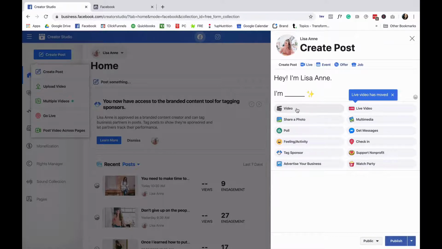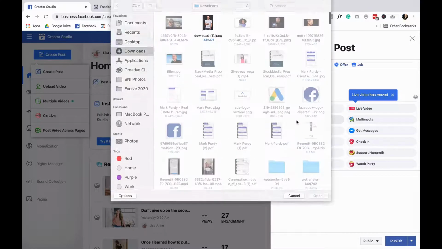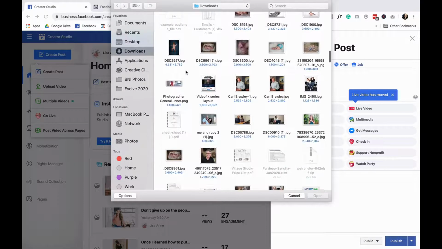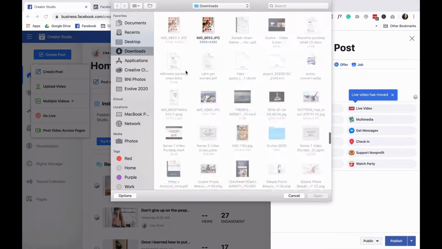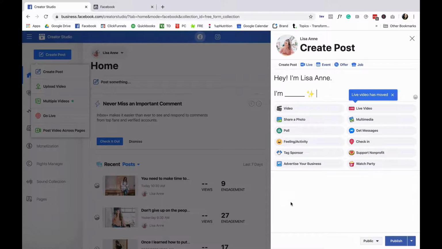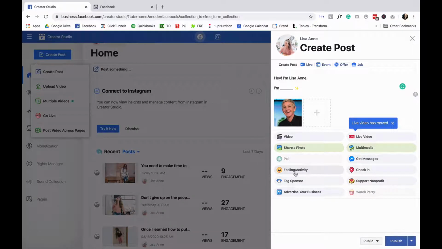You can add a video by clicking on Video. You can share a photo if you wanted to. So basically when you click on this, it's going to open up to your photos that you have on your page. Let's say I'm going to find a quick photo. Here, let's do Ellen. Alright, so there's my photo. I'm adding Ellen to this photo, pretending that I am Ellen. If you wanted to do a feeling, you can do that here. If you wanted to go to a live video, you can also click it on here. So it gives you many different options.